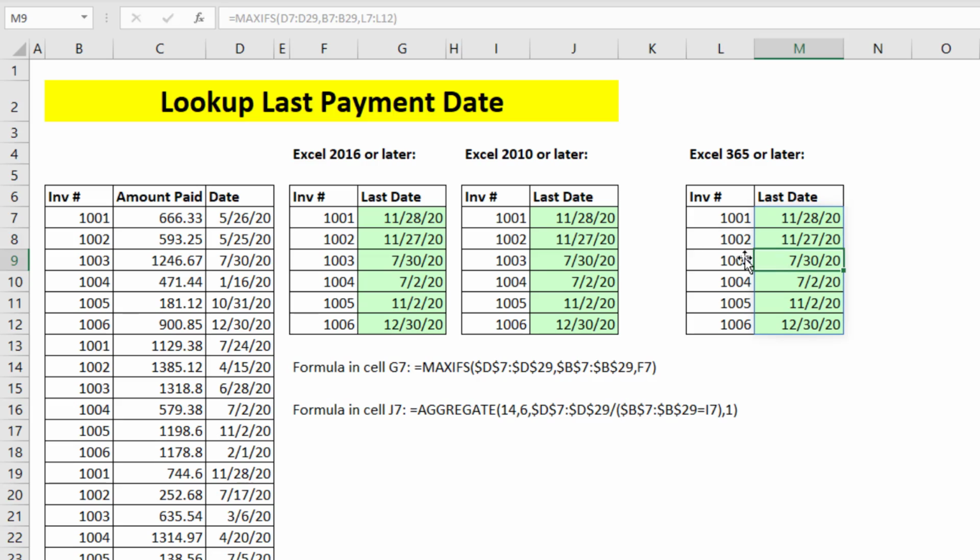Now, when you have spilled formulas, none of the formulas below the top cell actually exist there. You can see they're grayed out. The formula only lives in the top cell.